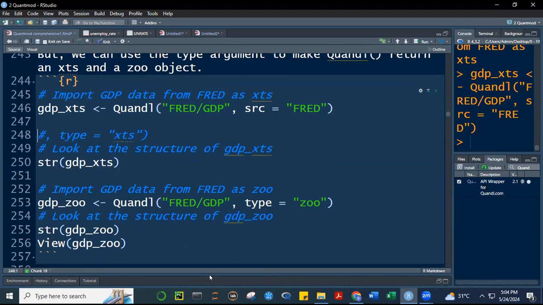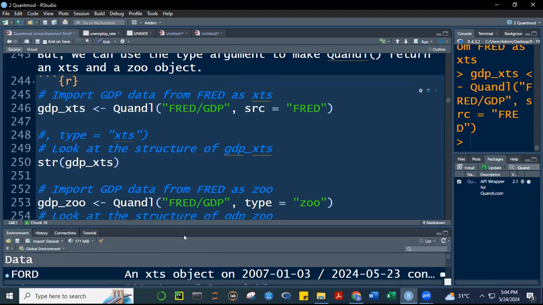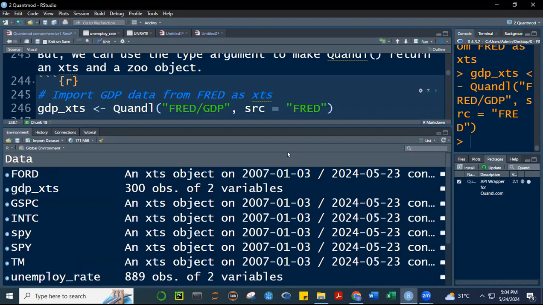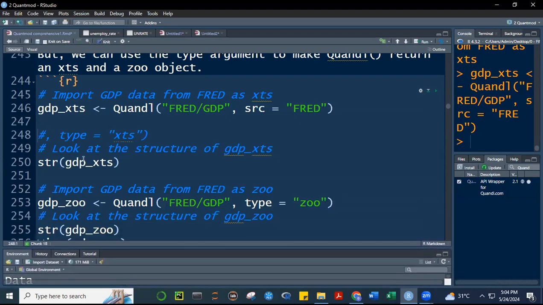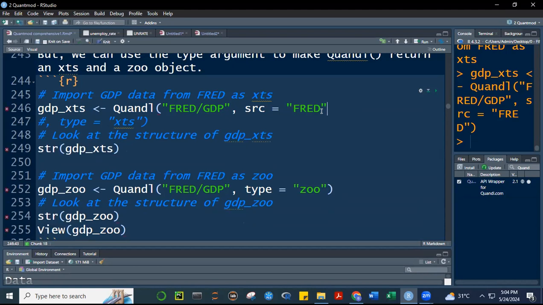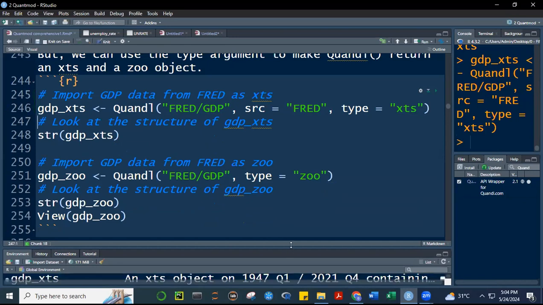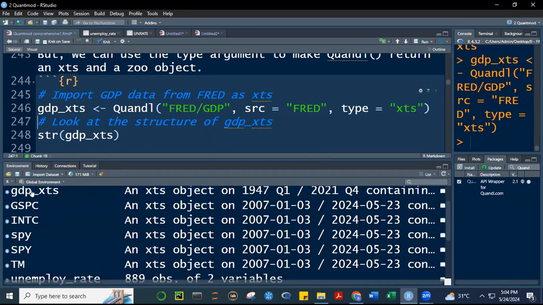what do I now have? GDP XTS here. It's also a data frame, 300 observations of 2 variables. If I check the structure, it will be a data frame. However, if I put this back, source is equal to FRED, type is equal to XTS, and I run this, then it will overwrite the GDP XTS data frame from a while ago, and it's now an XTS object.